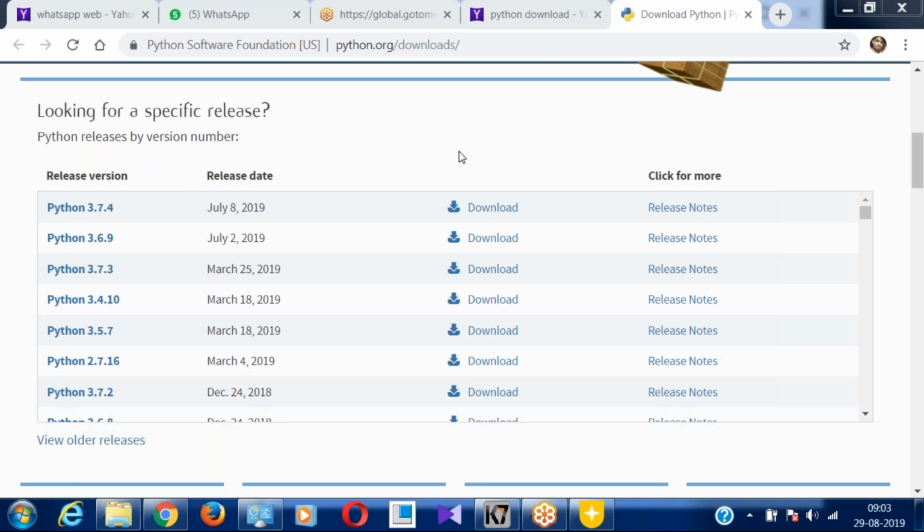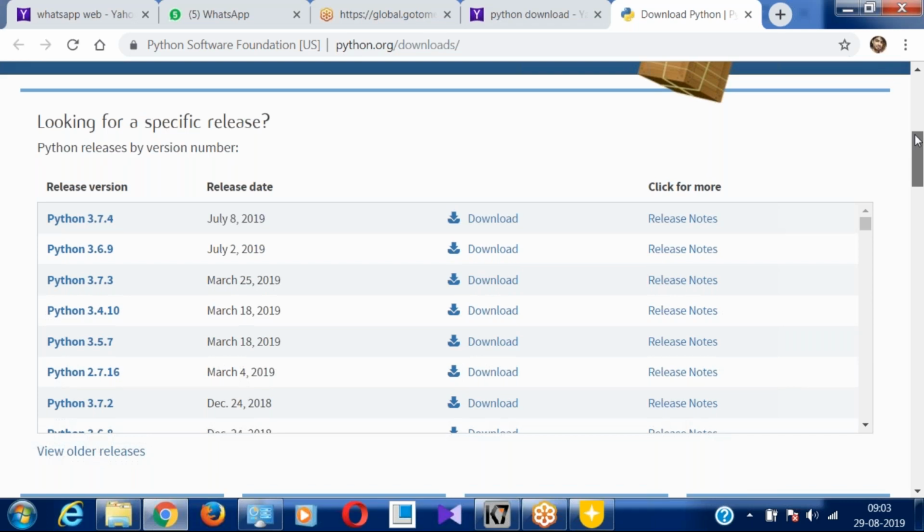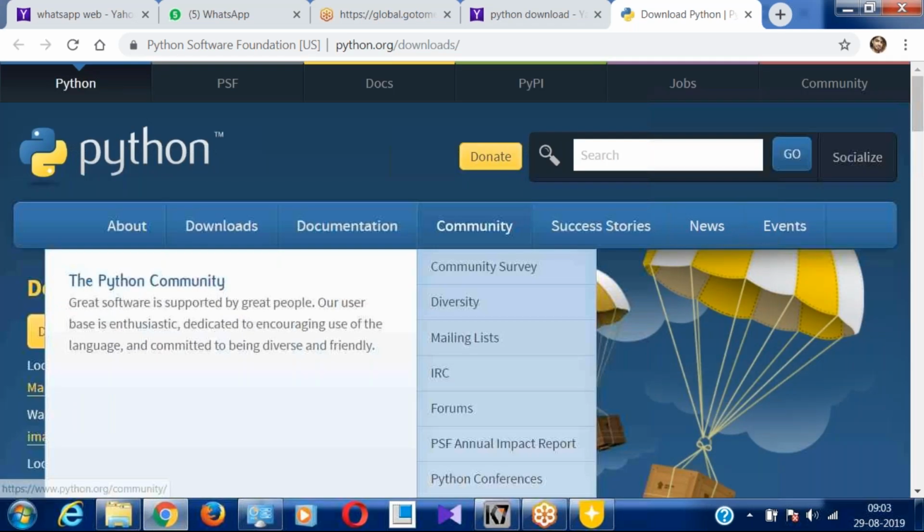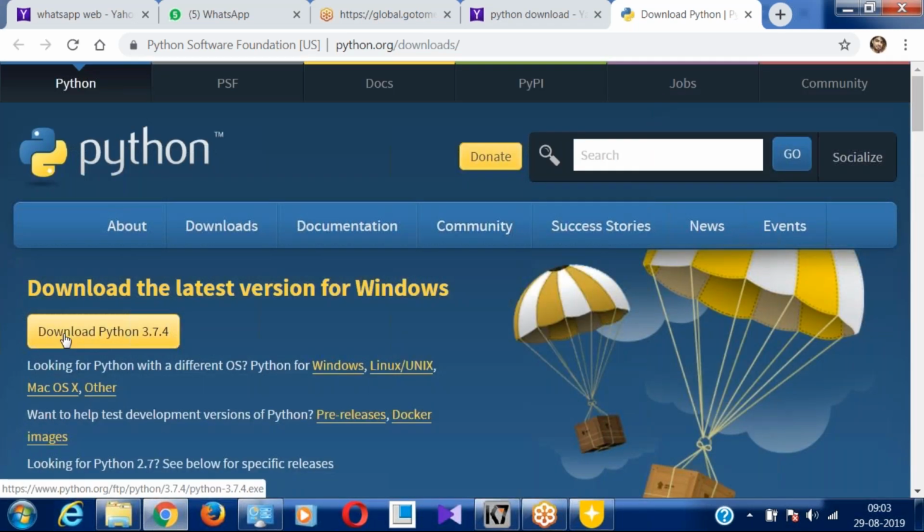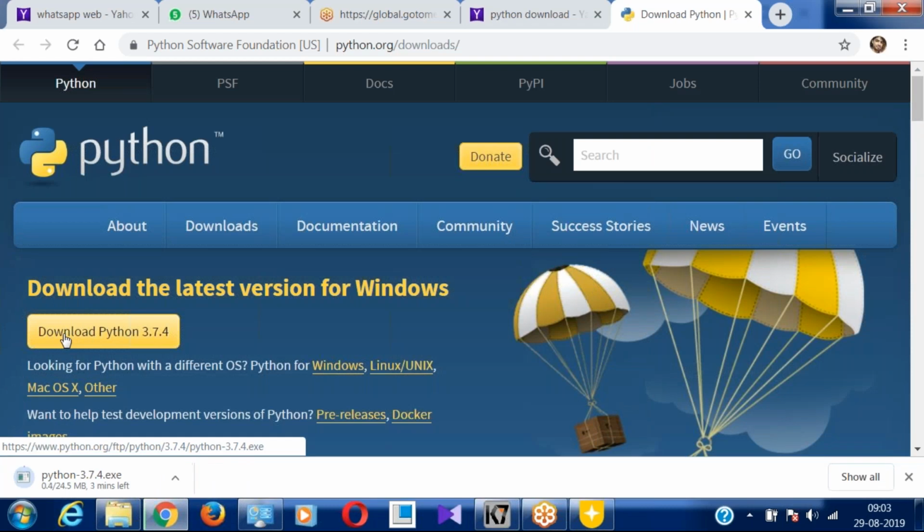You just download. Prakhar, go up. This one or the above one? You can click on any one. Yes, click on that. It is 24.5 MB. You can go to documentation. Click on documentation. Okay, one minute.